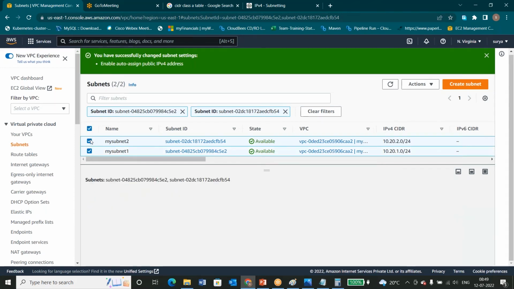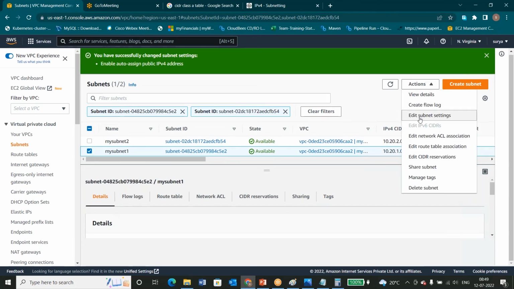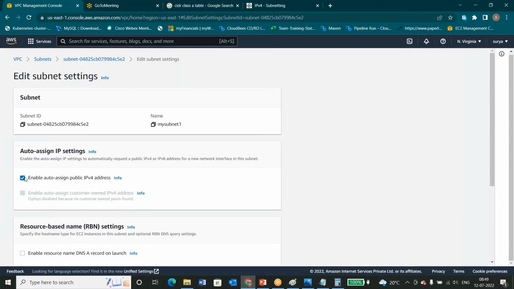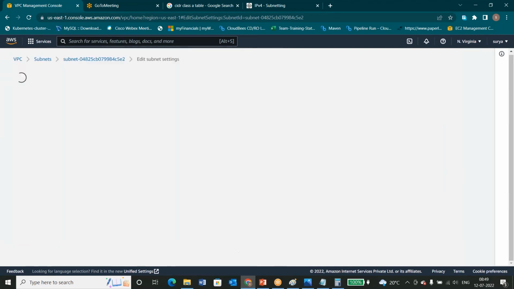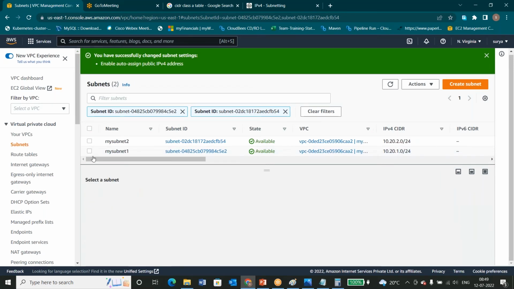And the same way, if I go with my subnet 1, go to edit subnet settings and enable this, and click on save. So now both these subnets are a part of public subnets, because auto assigning of a public IP will be there. Is it clear with the subnets concept?